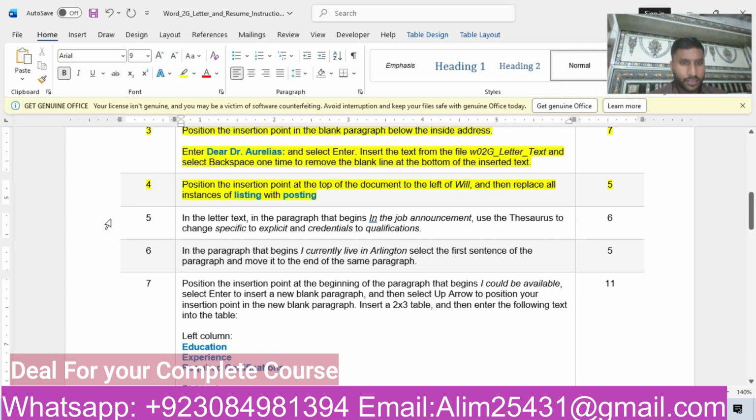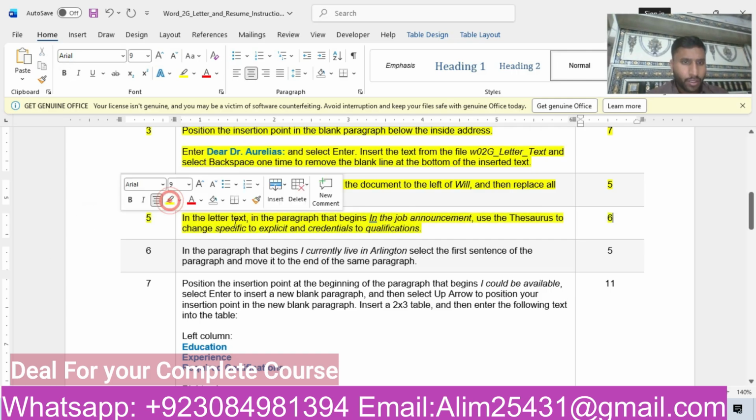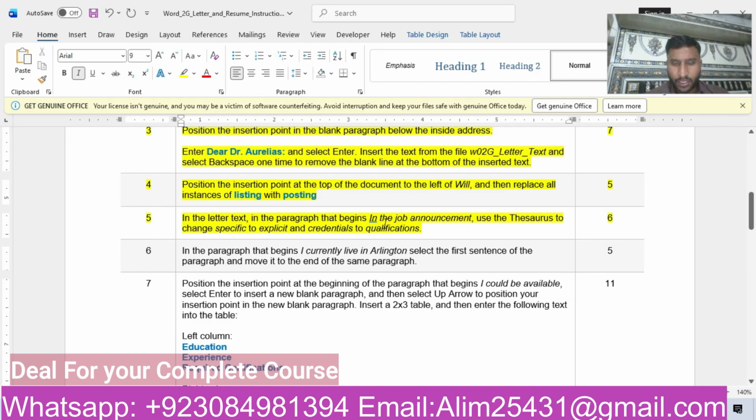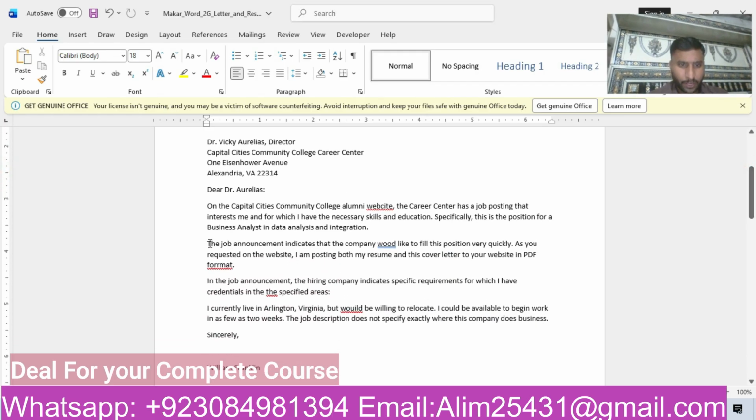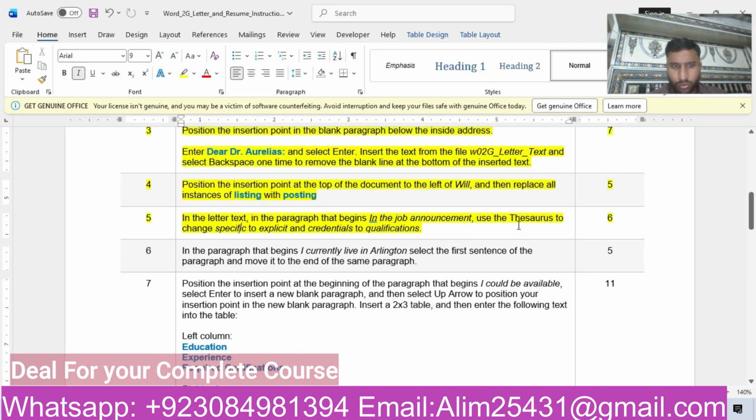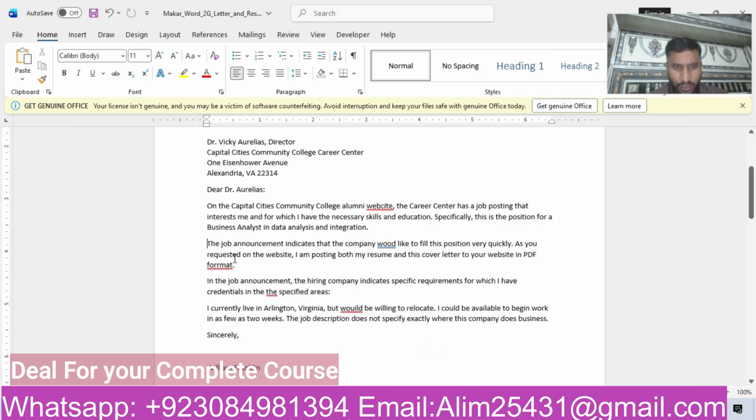In our fifth step, what is he asking? In the letter text, in the paragraph that begins in the job announcement, so we will go to the paragraph with the in the job announcement. That's our paragraph. What we need to do? Use the thesaurus to change the specific to explicit. So we will select the specific in the paragraph. Where is the word specific? That's our specific. We will highlight that one.